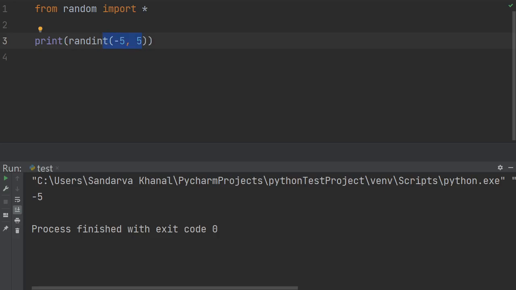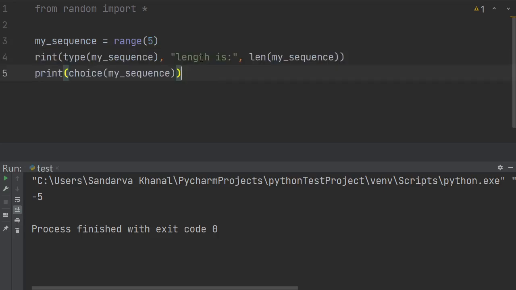Another function that's very useful is the choice function, which is used to return a random item from a sequence, for example, a list, tuple, string, or a range. So for this, I need a sequence. Let's say I have a sequence of 5 numbers. And as a print statement, like a previous print statement, in this case, I want to choose a random number from my sequence.